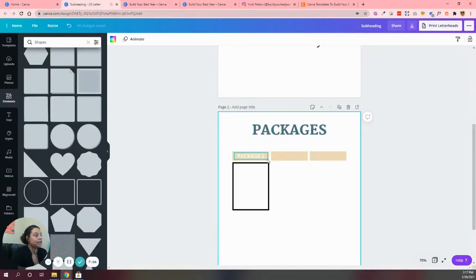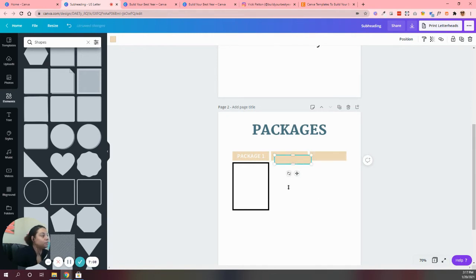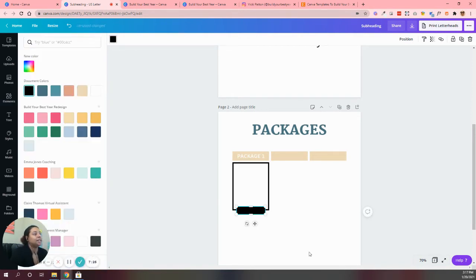So I'm actually going to take this square right here, hit Control C, hit Control V, and I'm just going to make it smaller right here. So move that. Make sure that it's centered. If you move it around, you're going to see now it has this little pink dotted line. That means it's centered to this right here, which is exactly what I want. Now I'm going to go ahead and make that black.